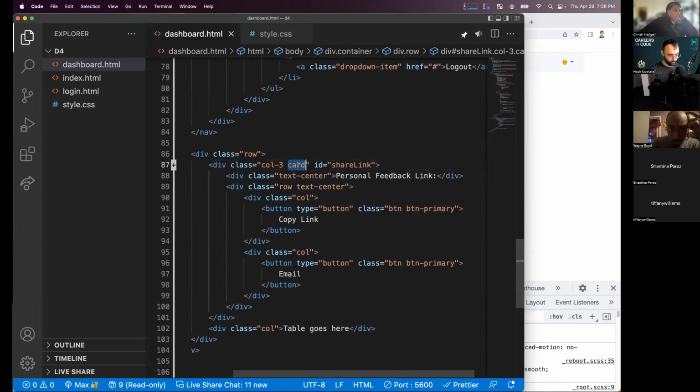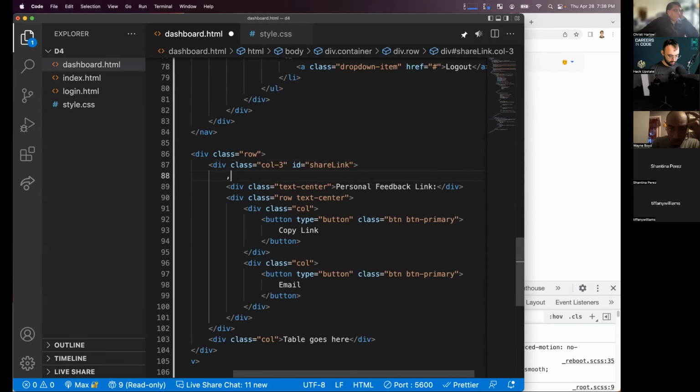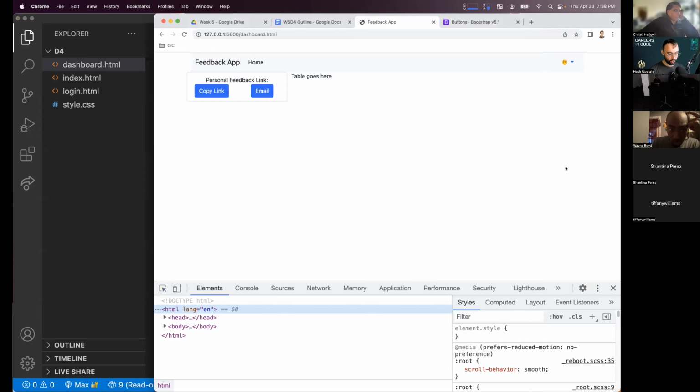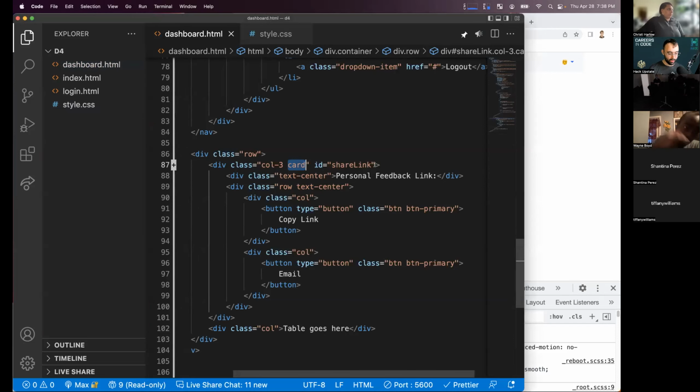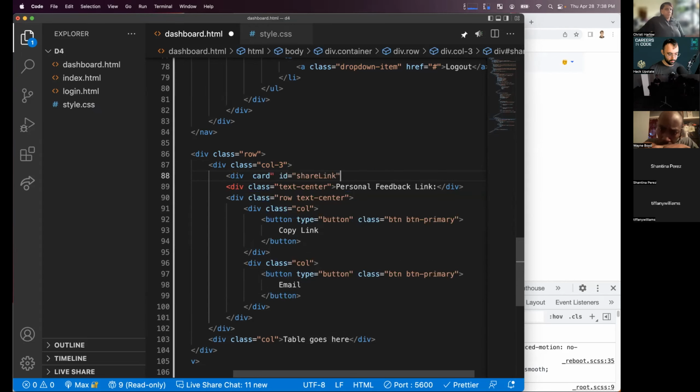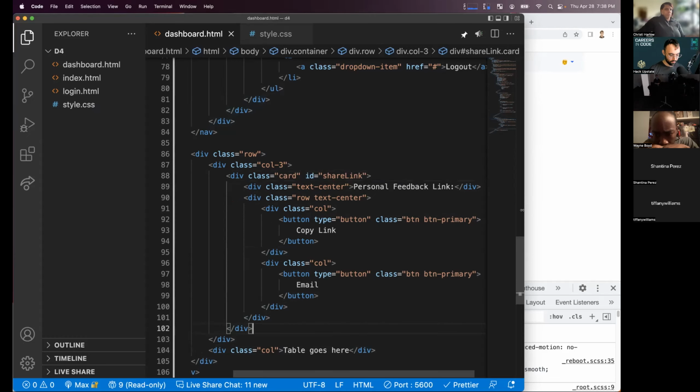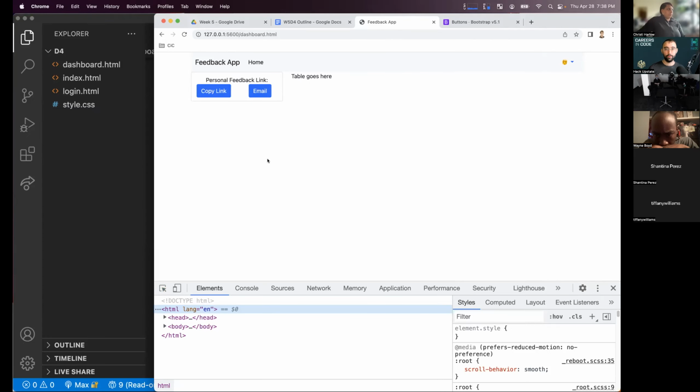Make one more change and then I will go over this. So the problem was I put my card here, but because I put it on the column class, it doesn't really like it when you try to use 2 Bootstrap components on the same div, unless they're meant to work together like d-flexes. So really what I should do is take my card and my share link and put them on their own div. There we go. That's looking better.